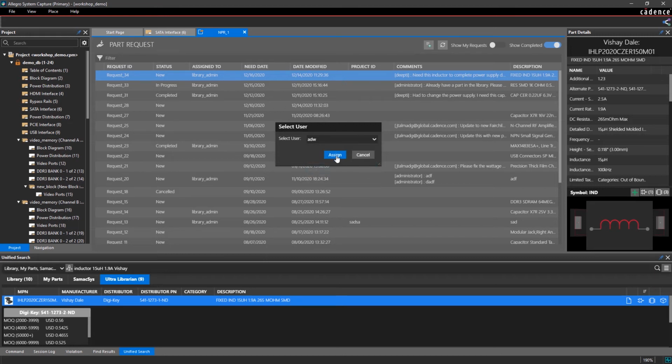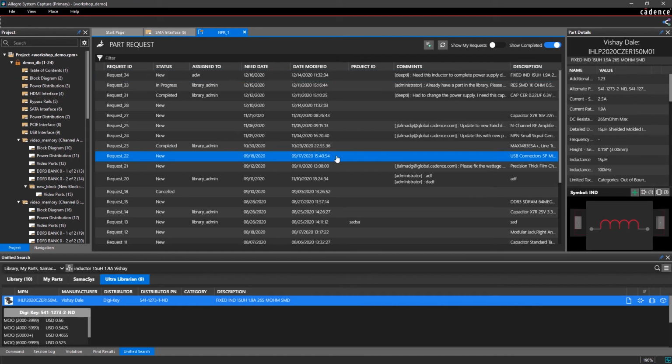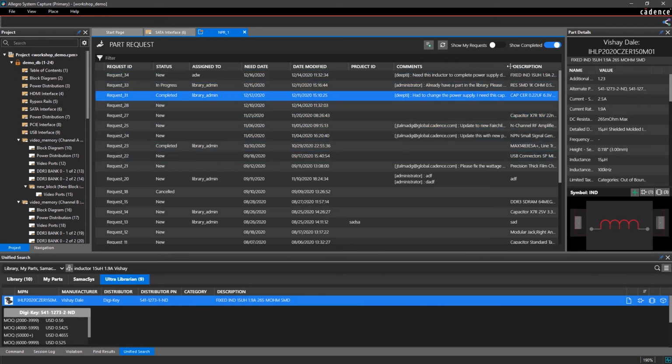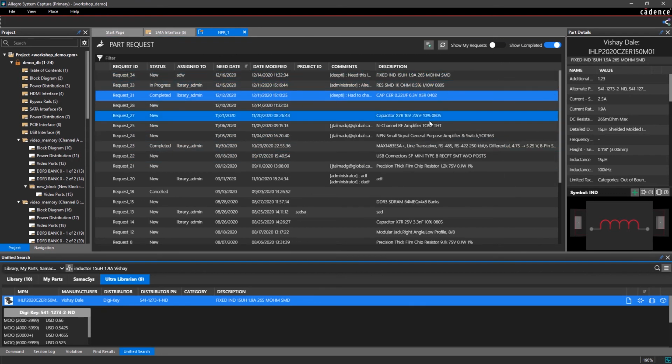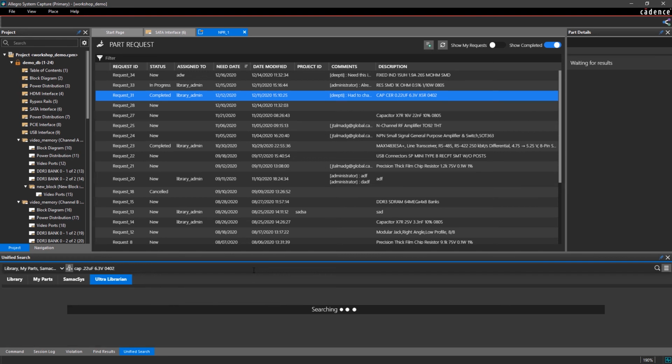Once your librarian completes your part request, the part will appear within your library. Allegro System Capture's easy-to-use part request dashboard makes managing both new and ECO part requests simple.